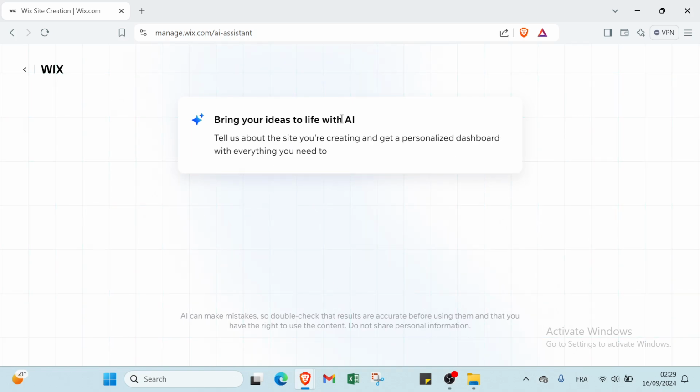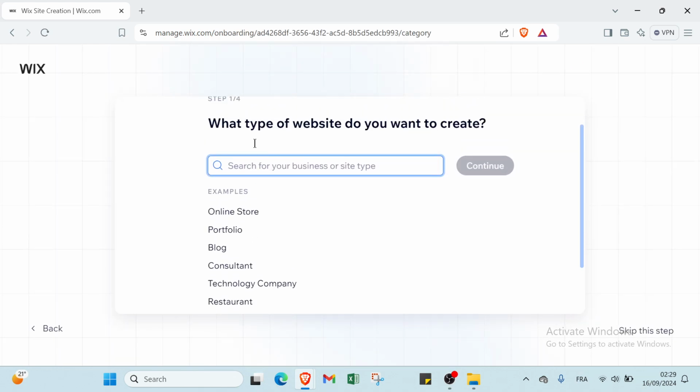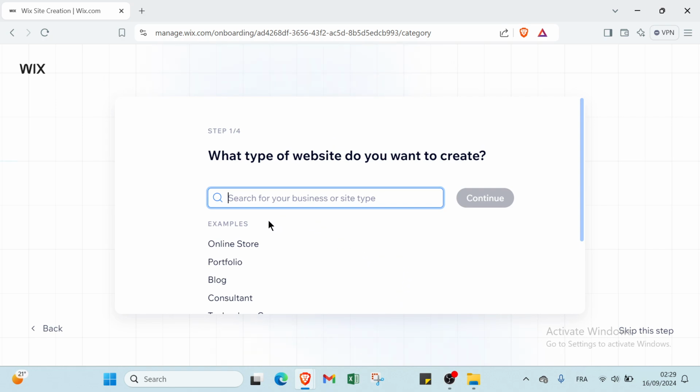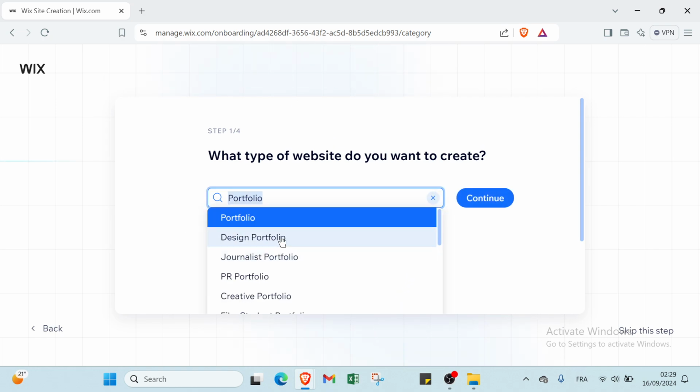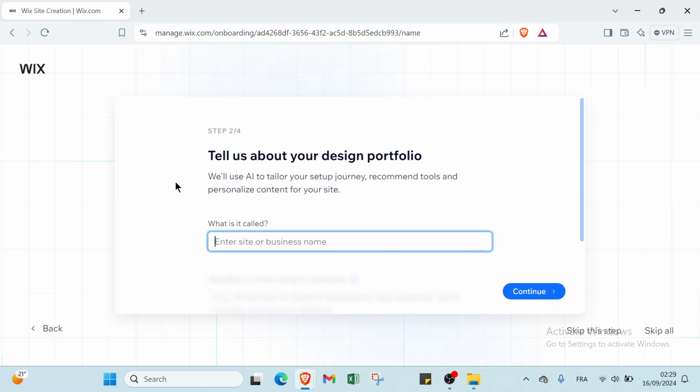And you have here bring your ideas to life with AI. Tell us about the site you are creating and get a personalized dashboard with everything you need to manage it. So you click on start chat, then you click on chat and continue. Then you have what type of website do you want to create. So for example, let's choose portfolio design and you click on continue. Once you do that, you will find another page which is tell us about your design portfolio. We will use AI to tailor your setup journey, recommend tools, and personalized content for your site.